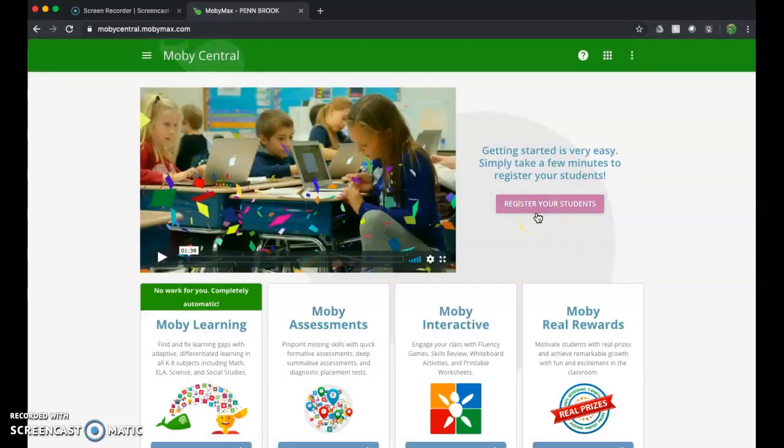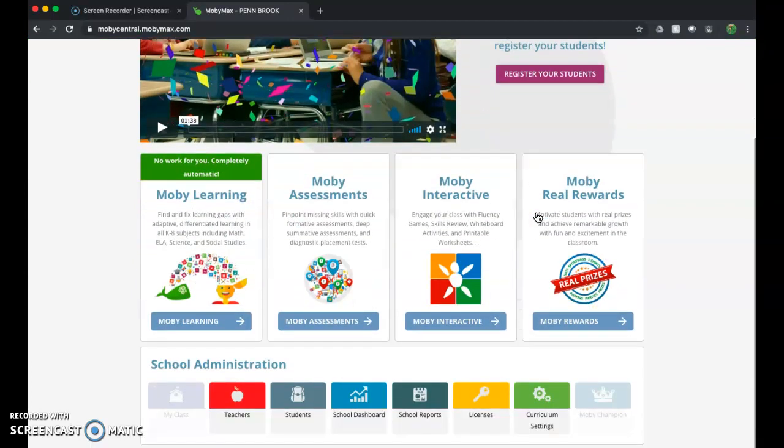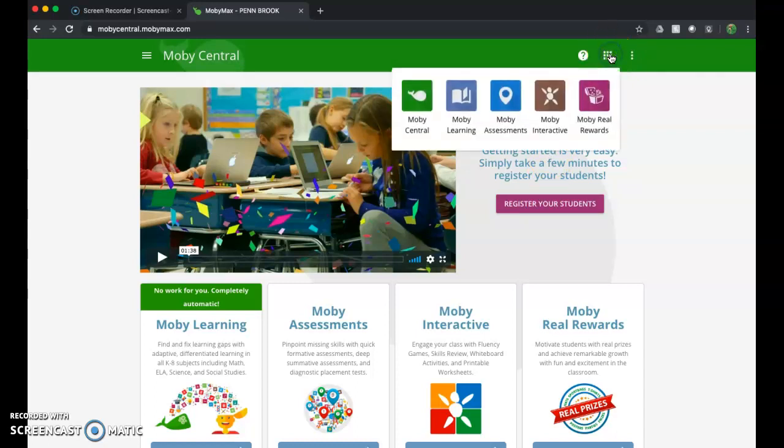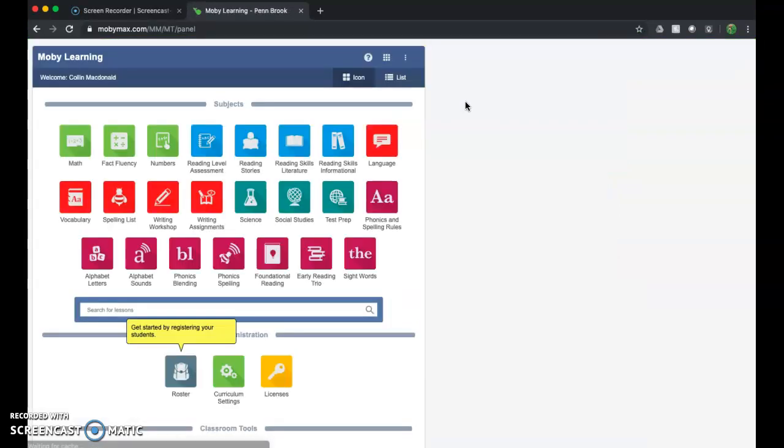This is Moby Central. It is where MobyMax sends all of their announcements and updates and all that good stuff. But where we are going to do the bulk of our work is in Moby Learning. So if you click this 9-dot waffle up here, it'll give you this drop down and you can select Moby Learning, and it should take you to a page that looks like this.